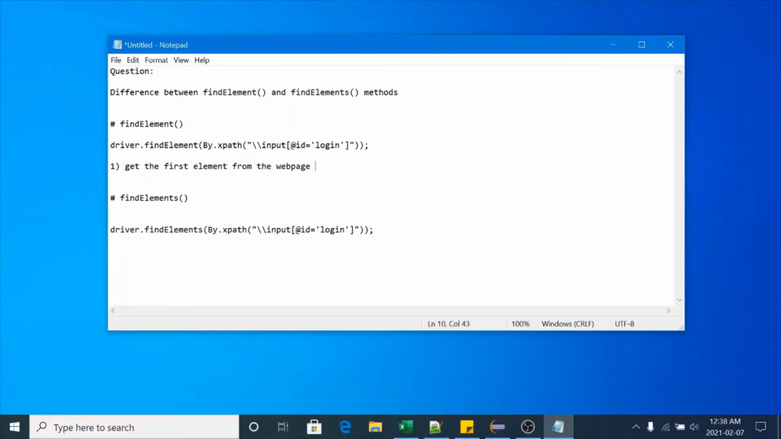Okay, so if on your web page you are having multiple elements with this locator. Let's suppose I am using some common strategy. Let's suppose I am just using input tag. Okay, in this case, on your web page you can have multiple input parameters, right? Multiple text box. Okay, so in this case, if you are using findElement method, it will fetch the first input tag on your web page, and it will return it. Okay, so it will return only a single element, get the first element from the web page.